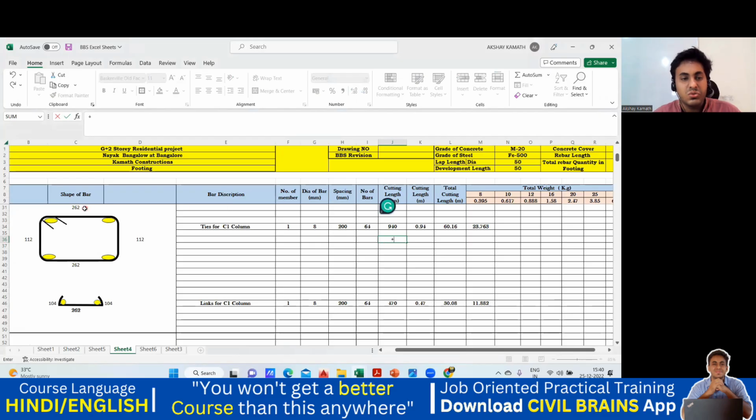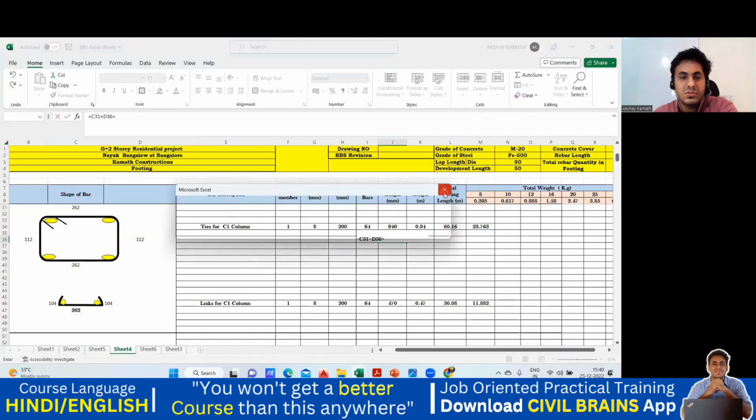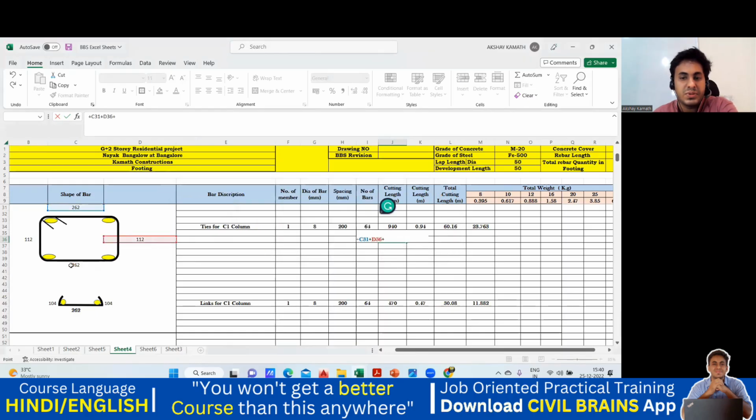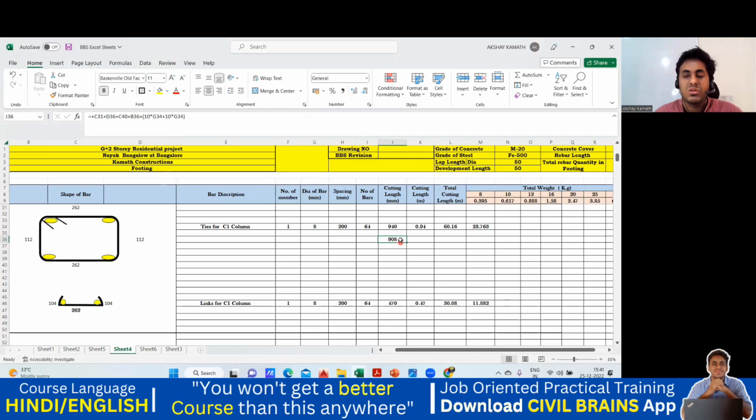What I'll do: 262 plus 112 plus 262 plus 112, after that plus 10 times the diameter of the bar. So 10 into 8 mm plus 10 into 8 mm. Why 2 times? Because 2 hooks are there. So if you want, you put this in brackets, so that it will get the right answer. So it will come out to be 908 mm. Of course, it will come to 908 mm because it will fall short.